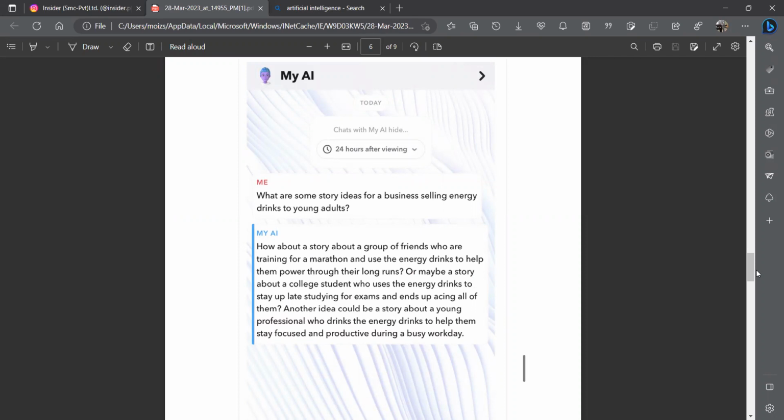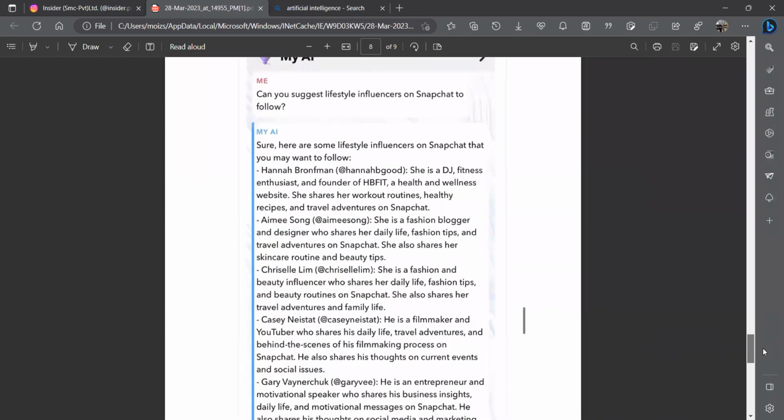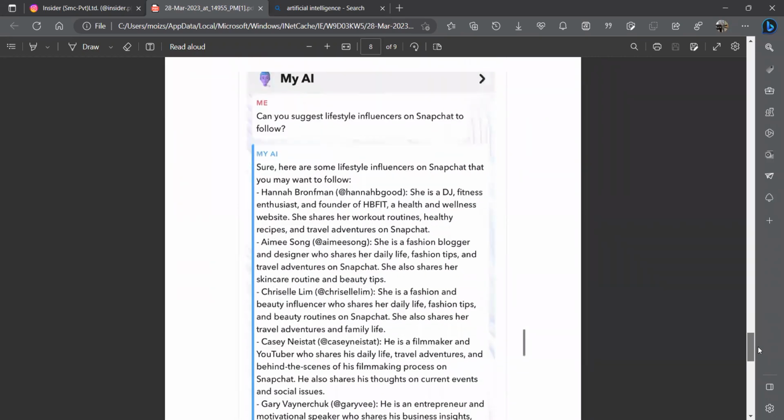And you can also make your engagement easier. For example, when someone asks you a question in response to your public story, you can use My AI to give some responses and ideas to make your story viewer smile as well. You can add funny things in it, right? So if somebody asks you for a suggestion on how to boost energy before a workout, what is the best answer? And this is how My AI is going to respond to you instantly. You can copy this text and send it to the person who asked you about it, right? And this is how it goes.